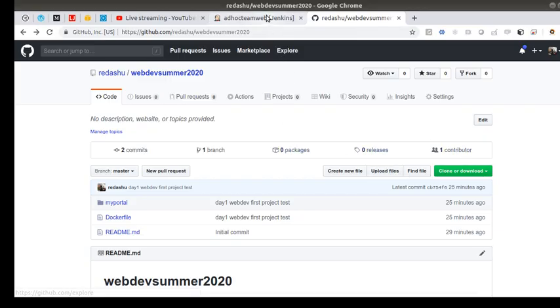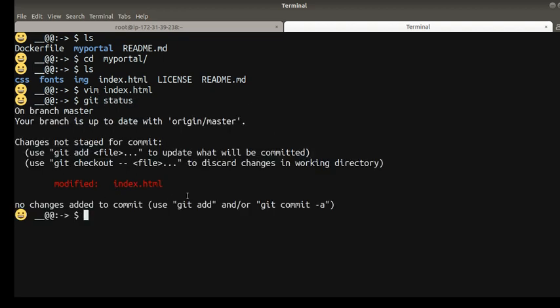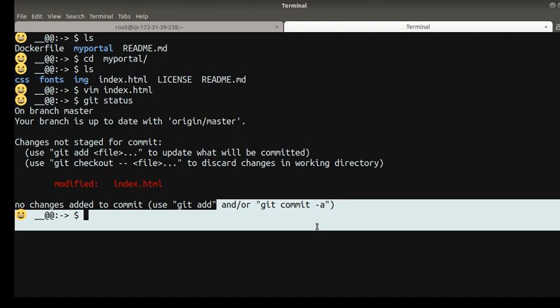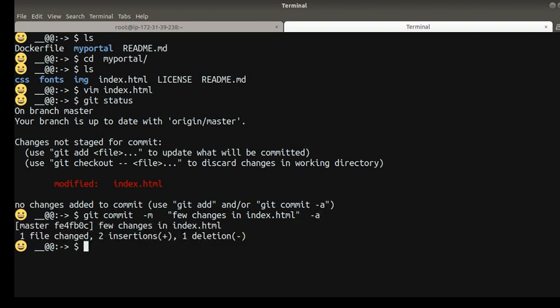You know that the second job will not be triggered yet. If you see here git status, the file got modified. If I don't want to add it all the time, I can just use git commit -m, let's say few changes in index.html, and I can use -a. So it will add and commit both. Either you can use git add and then git commit, or you can use that. Then I can push it.